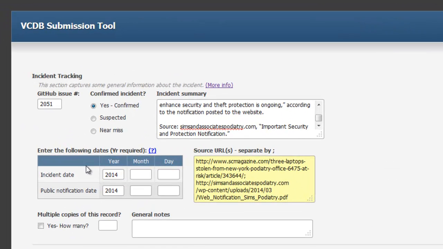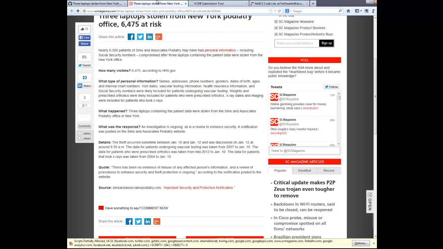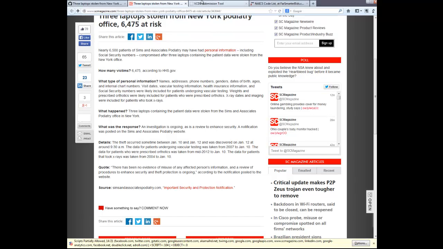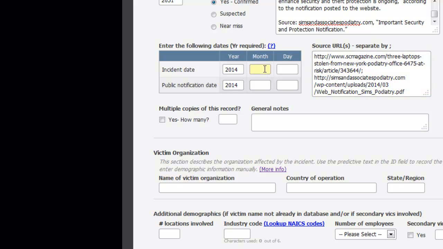So there are a few actual required fields here. One of them actually is the incident year. So if you have nothing else, you need to have that. If you have month and day, certainly fill it out. And in this case, the theft occurred January 10th till 12th. Well, we'll call it the 10th. So 01, 10.